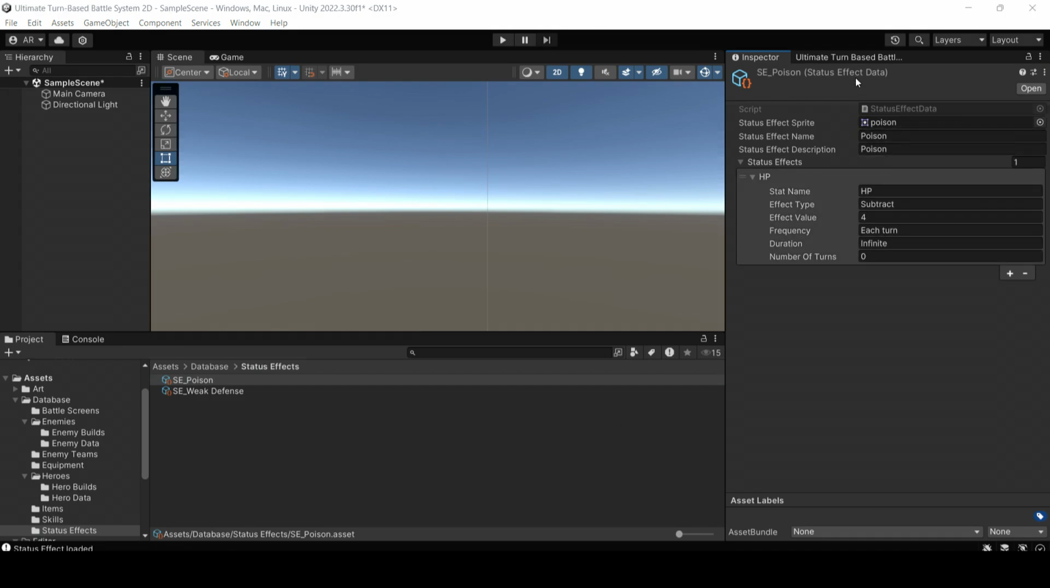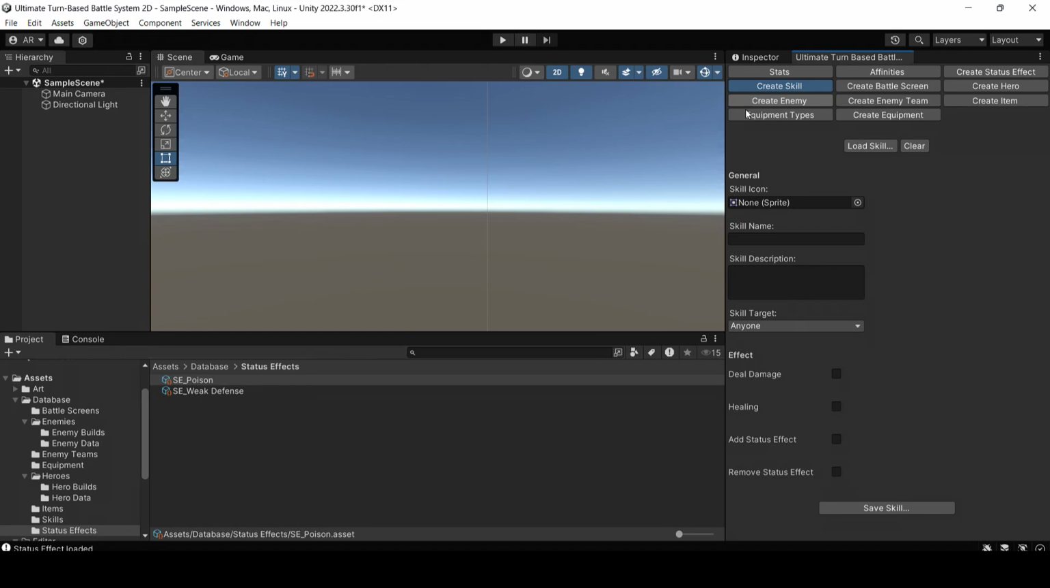Now let's talk about creating skills. Here, you can design various skills for heroes and enemies to use. Start with general configuration by setting the sprite, name, and description. Then, you can specify the individual effects of your skills. First, define who the skill can target. Options include anyone, all, anyone from own party, all from own party, anyone from enemy party, and all from enemy party. Next, decide if the skill deals damage or heals.